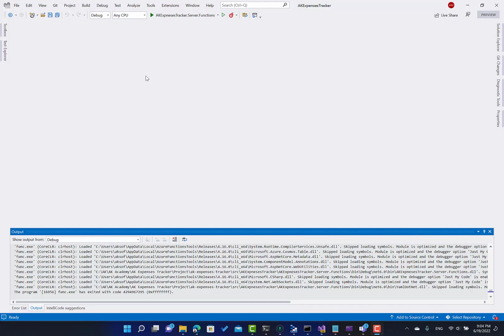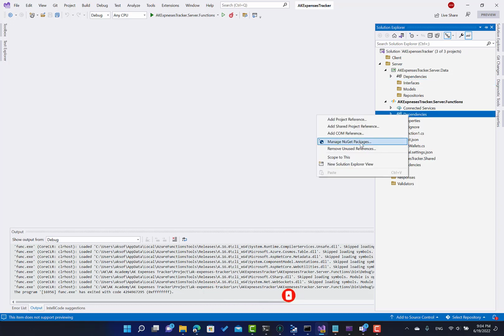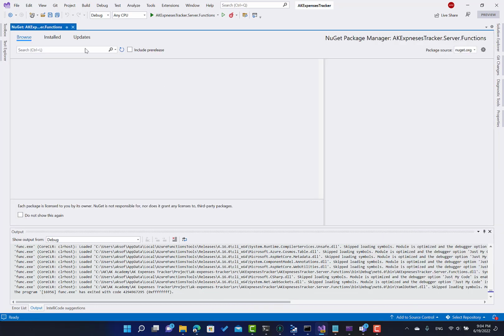So in this video, we are going to set up dependency injection for the Azure Functions project. Basically, we can inject our services, and the Azure Cosmos DB client is going to be the first one. This is why we need it before we create the repository. To do that, we have to install two very important packages.